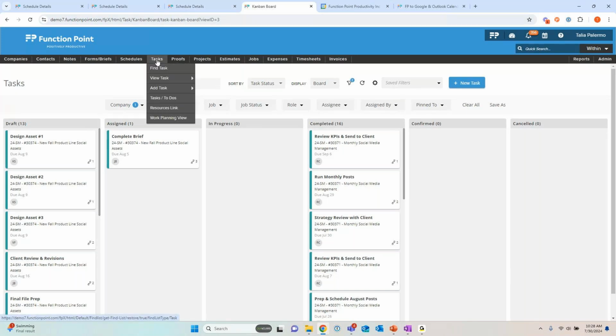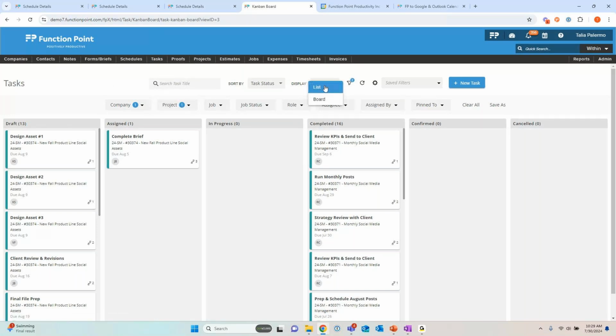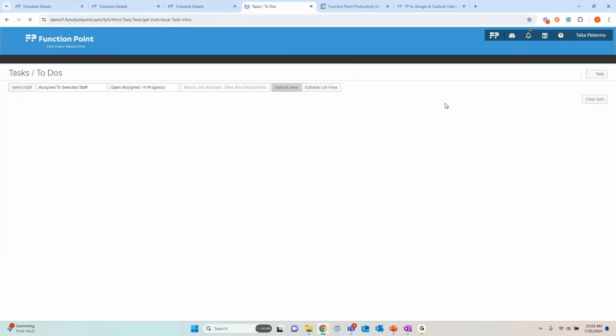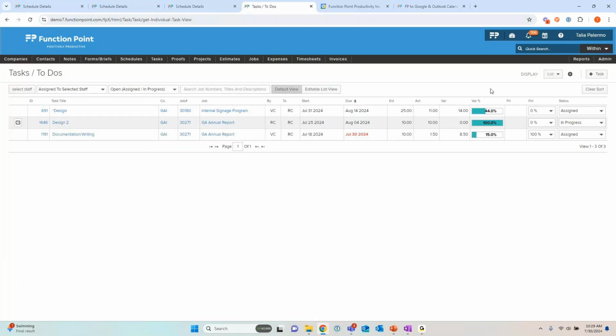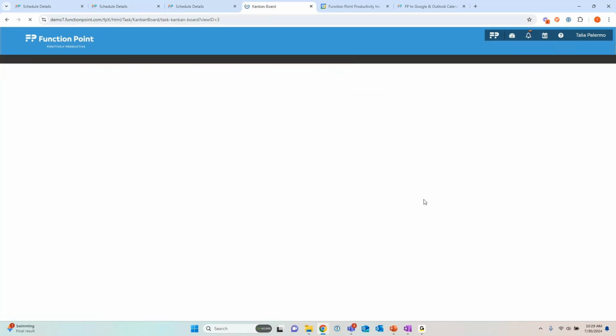So if you click tasks and to-dos and you do not get a board like this, it is because you're still in our list view, which is wonderful and fantastic if you love a list. If you're more of a visual person like myself, this Kanban board can be excellent. And all you need to do to get over to it is, this is probably what you see when you click on it. You're going to go to display and then switch it to board view.